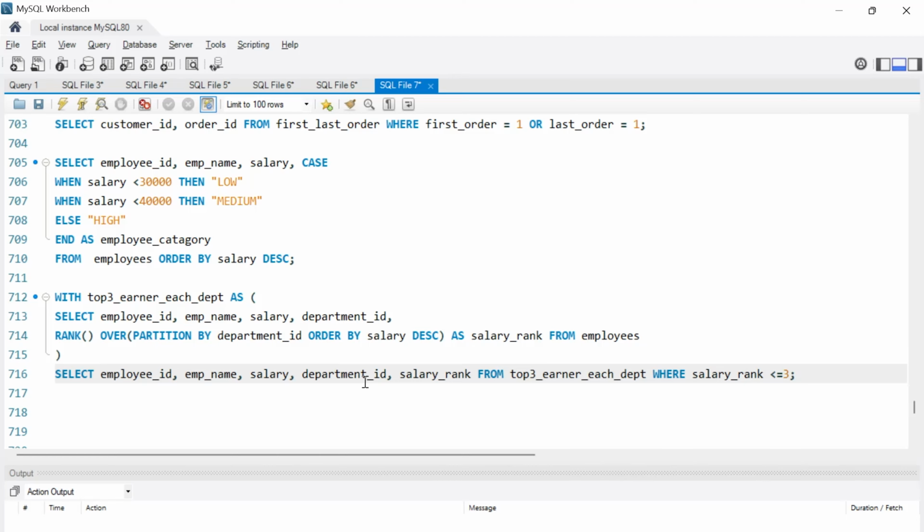So in this way, we can use CTE, we can use window function together, or case.